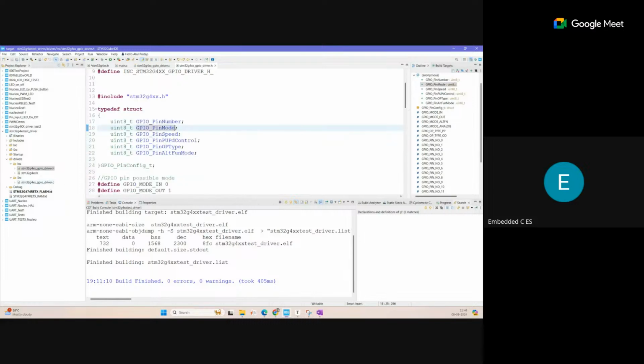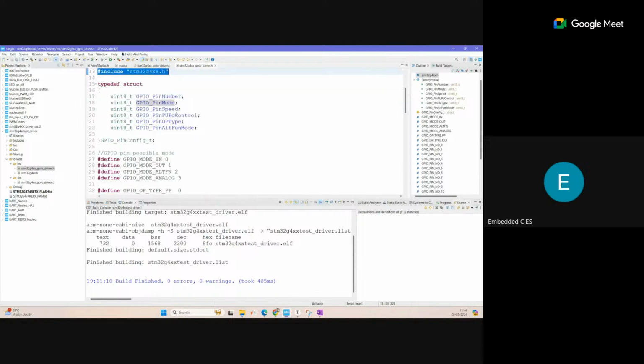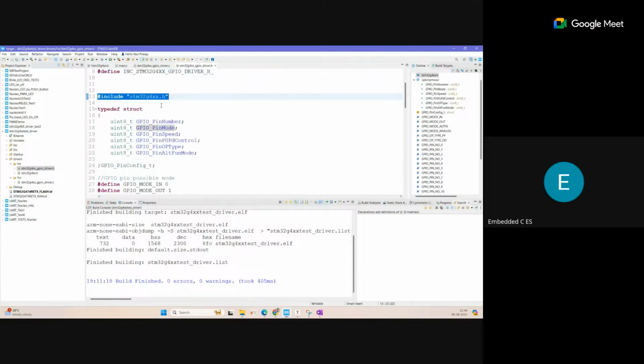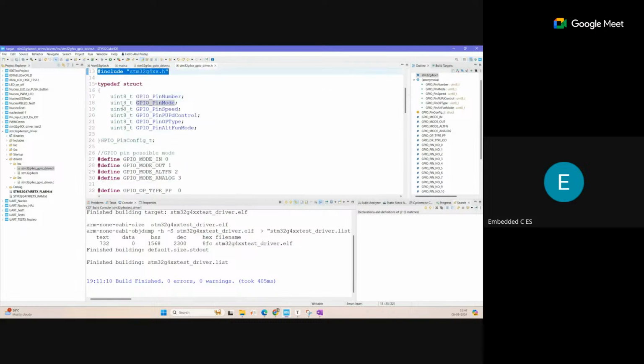So you can see we have defined this now. We will include the MCU related header first, because most of the things we will access from the MCU header file, base address, all these things. We will include this header file in our GPIO driver code, and after that we will define the things. For each register, what are the possible values we have, that we will define here.